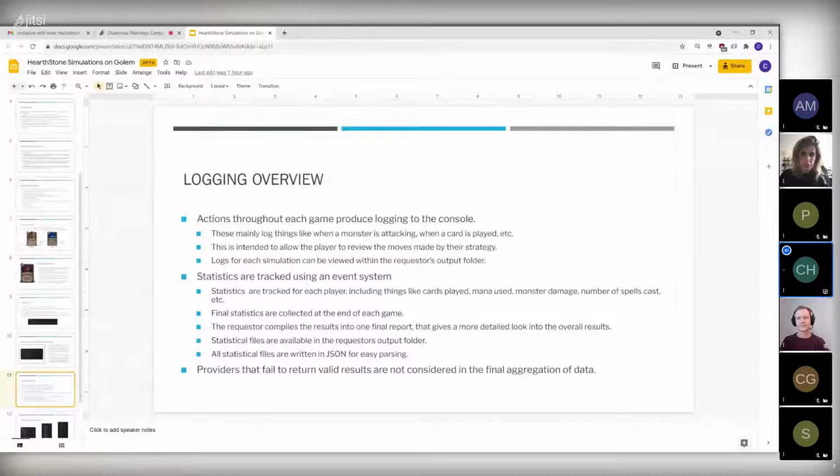We also track statistics using an event system. So if a monster were to attack something, that triggers an event that's fired and somewhere else catches that event, and it's logged as X monster attacked Y monster for Z damage. And we keep all that and track it in a big set of statistics that we later utilize.